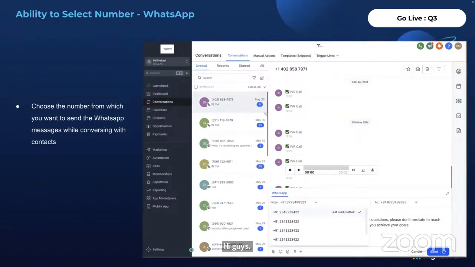And the next one that we have is the ability for you to select a number when you are sending a message to WhatsApp channel. All the numbers that are configured here will be displayed over here in the conversations composer. By default, we will select the last used number that you have used to connect with the contact. And if you want to switch the number, you can do that. Similarly, if the contact has multiple numbers added to them, you can also switch the contact's number from the composer.